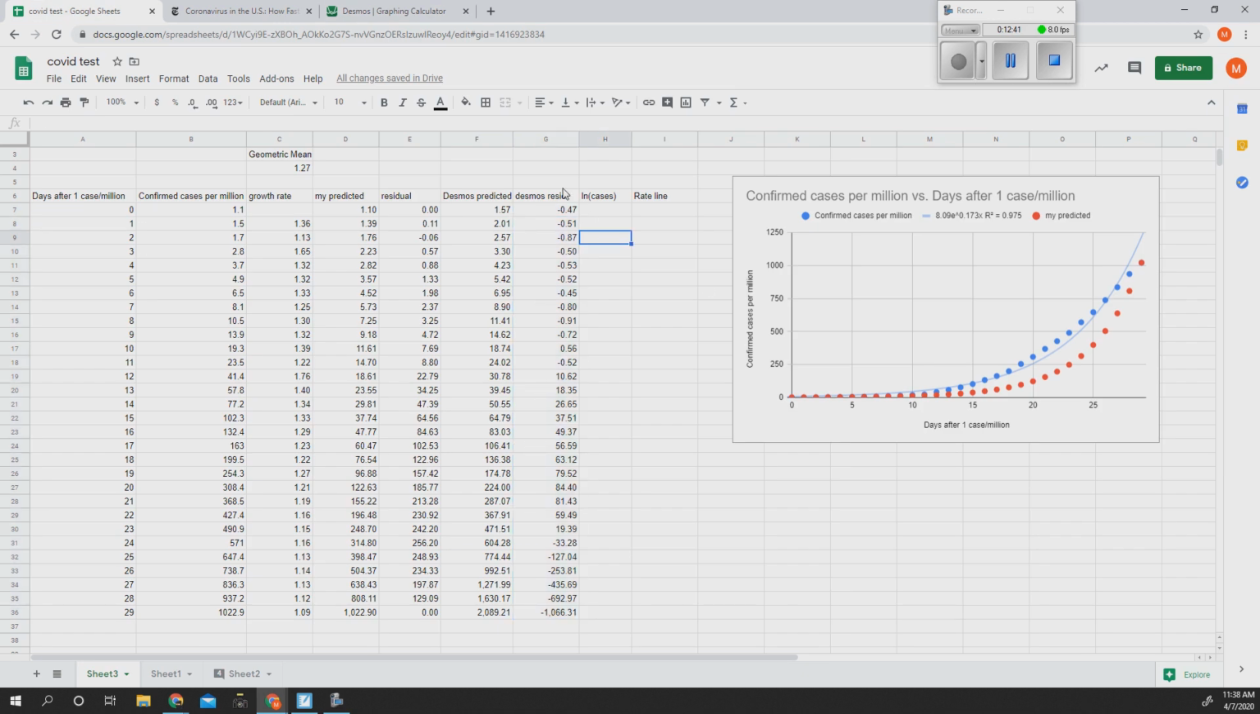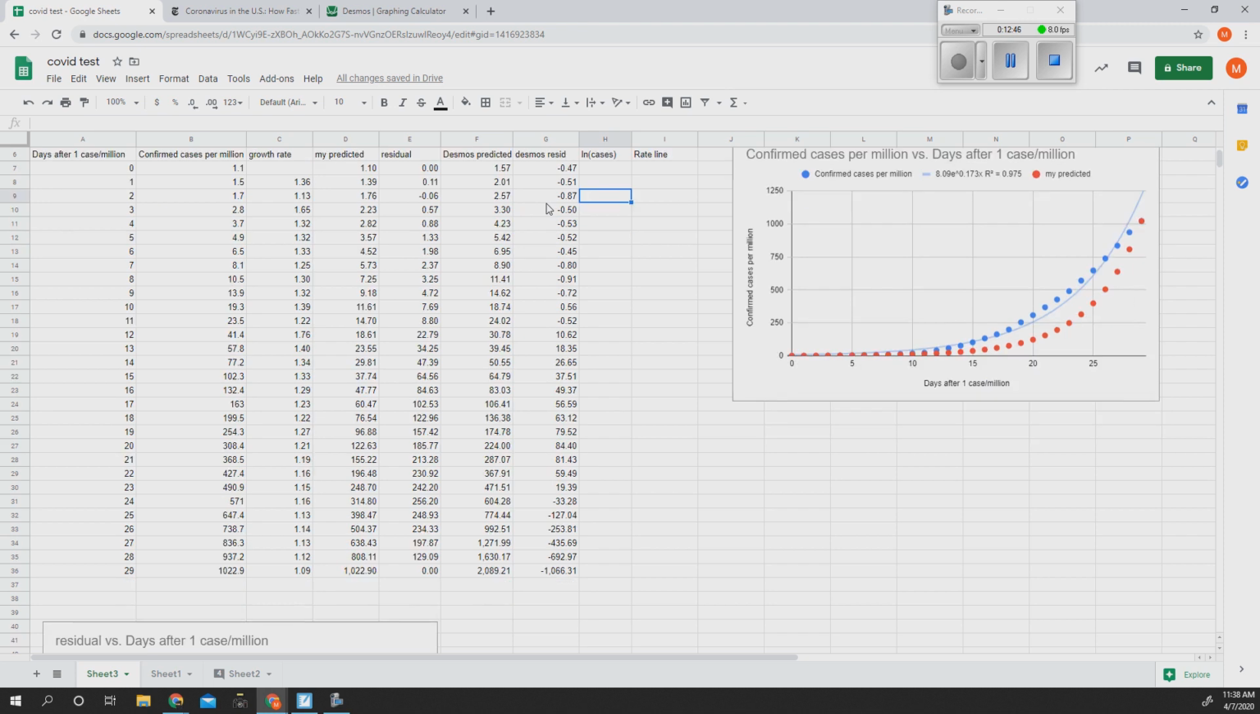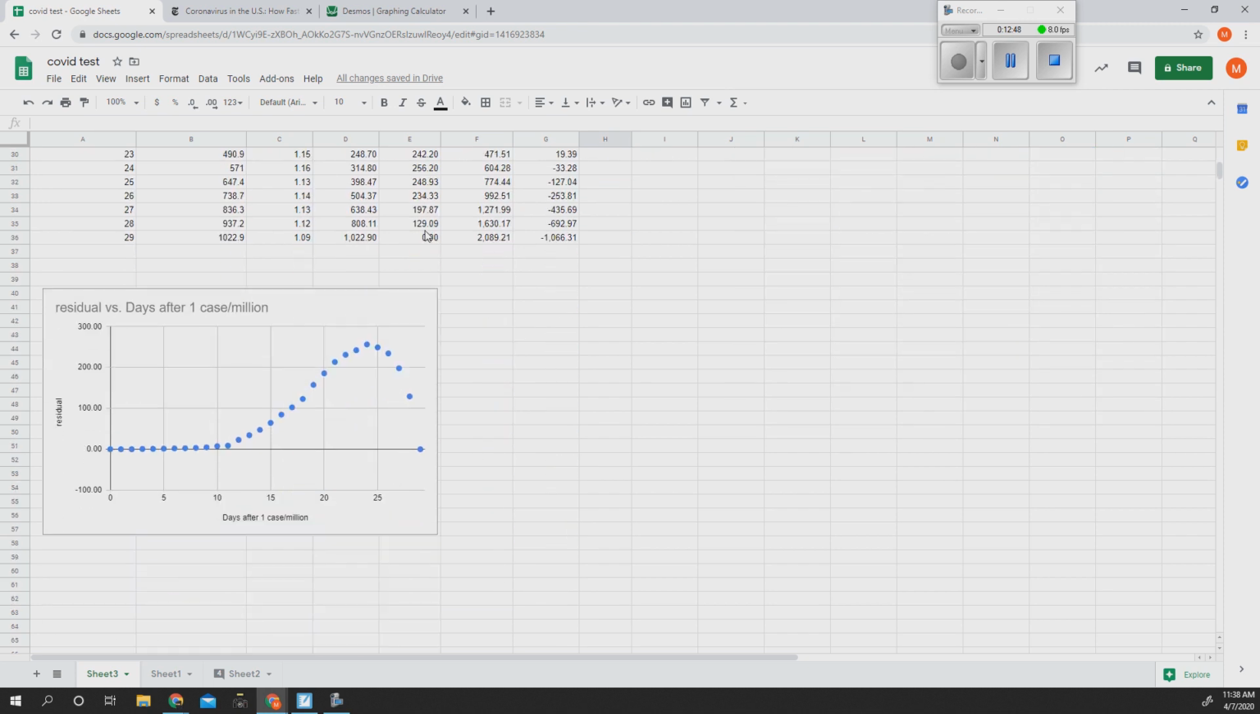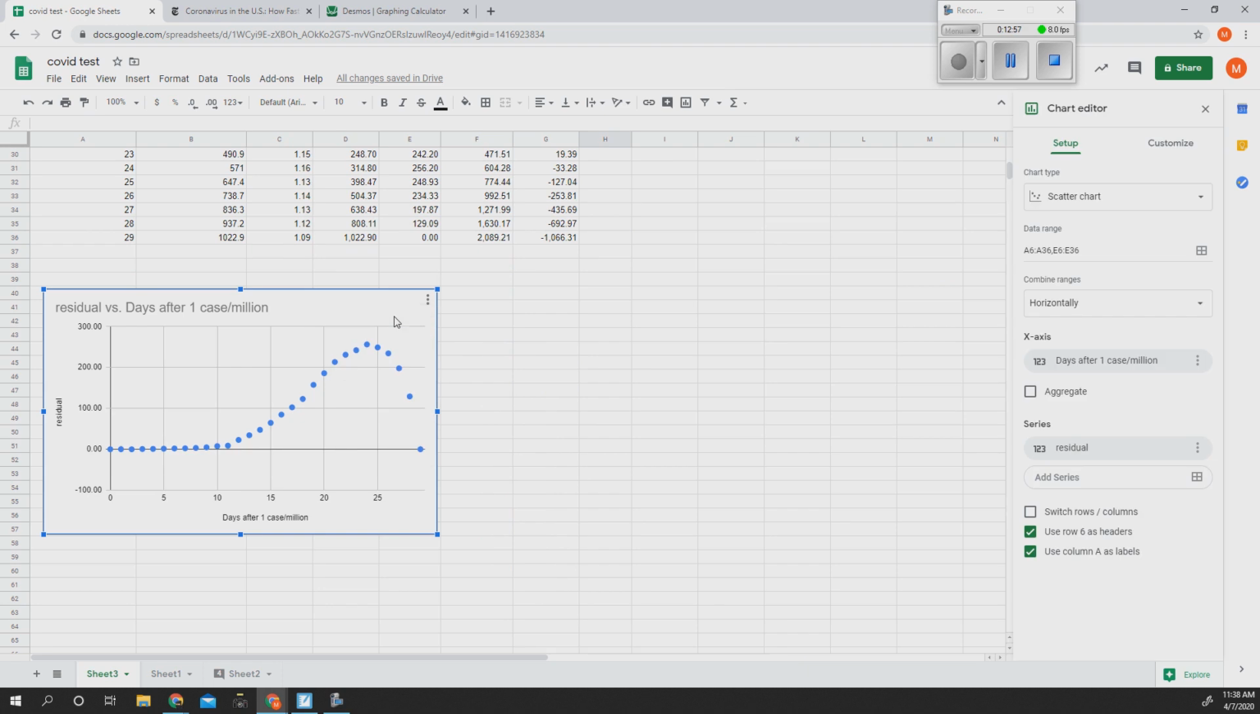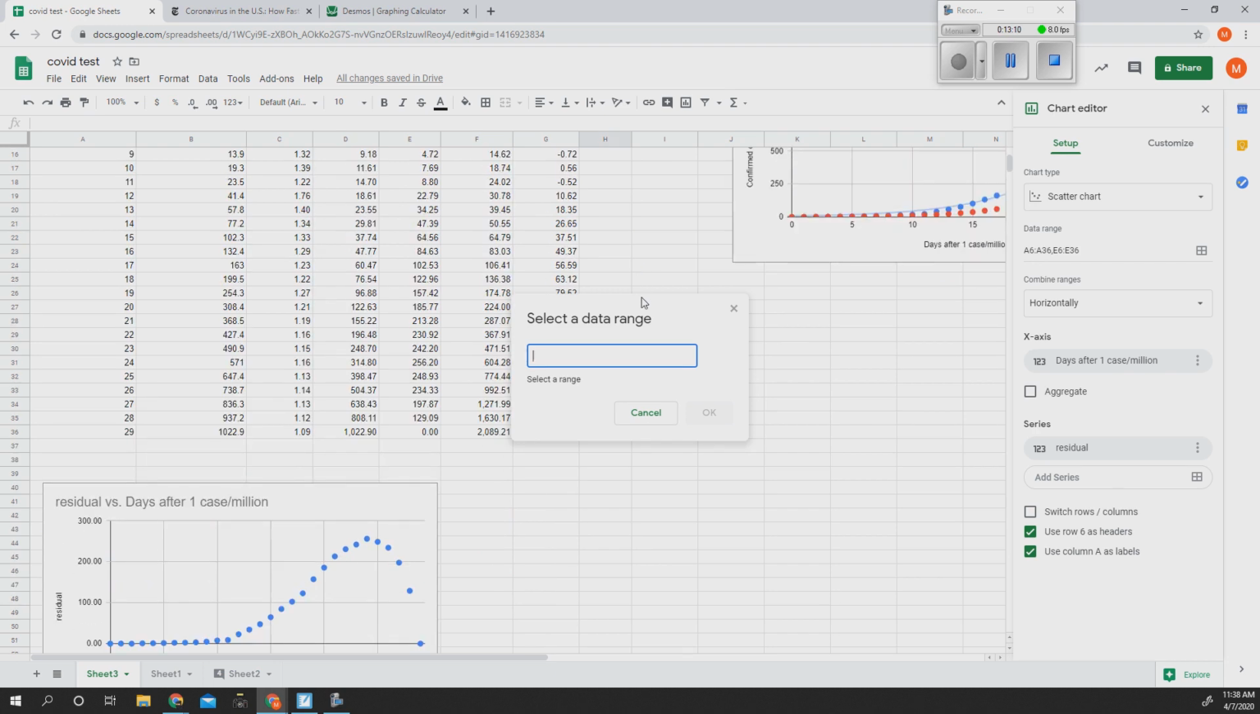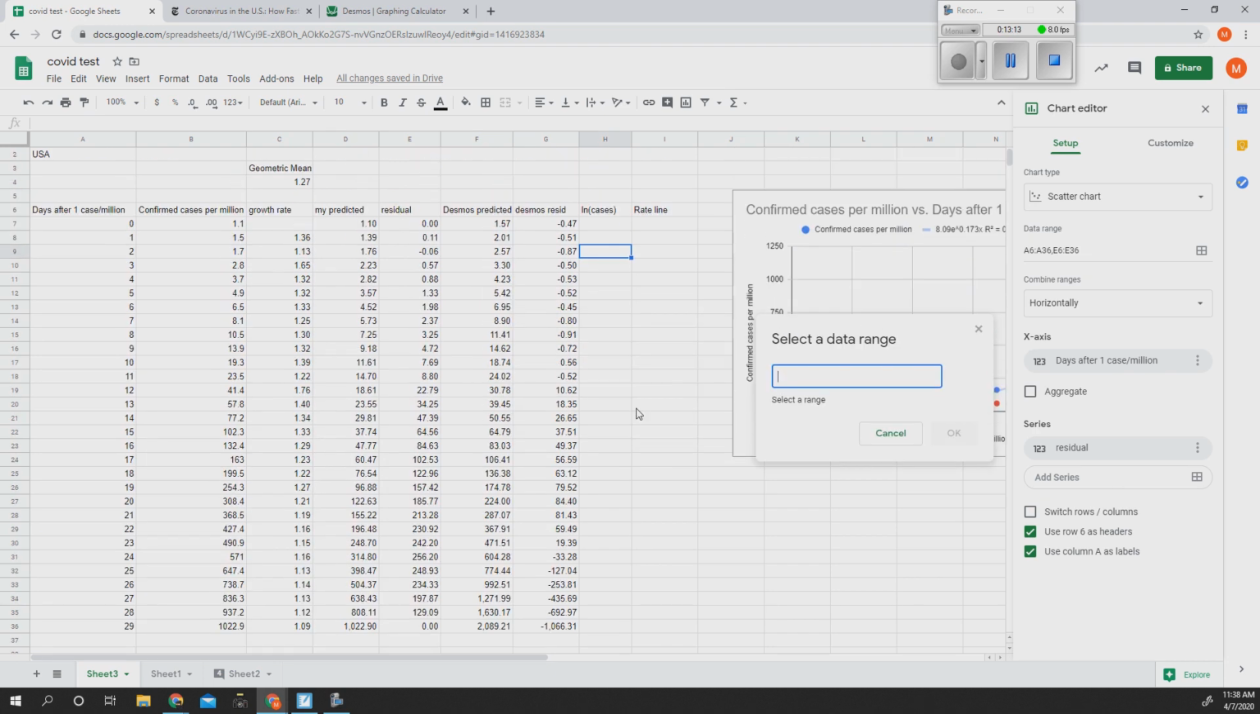So what we're going to do then is come back here. This is the residuals from there. So we want to do the residuals from Desmos. So we're going to do edit, chart, add series, and then it's already got the X coordinates up here, days after 1 case per million. So we're going to select our data range by just clicking and then going up here and select the Desmos residual, including the column header, all the way down. And then OK.